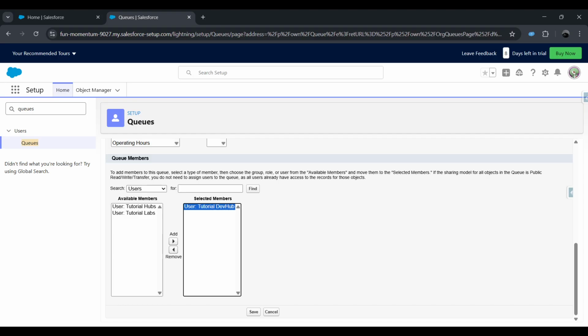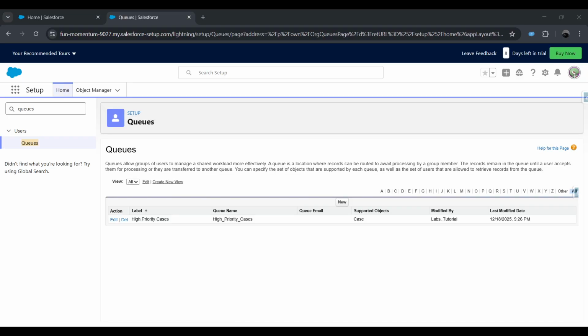Once you've configured everything, click Save. Your queue is now created and ready to use. Team members can now access and work on records assigned to this queue, making your workflow more organized and collaborative.